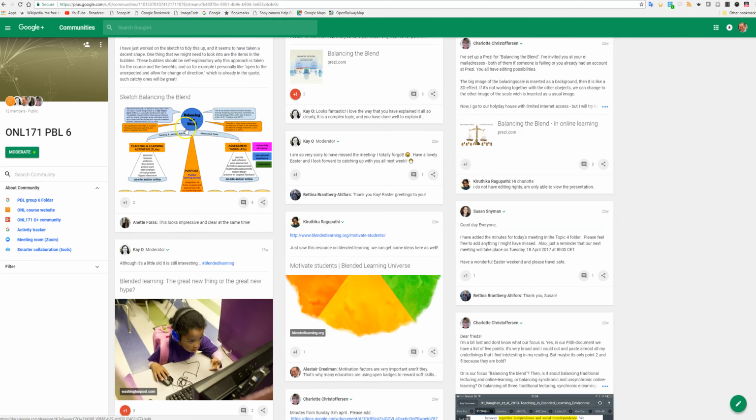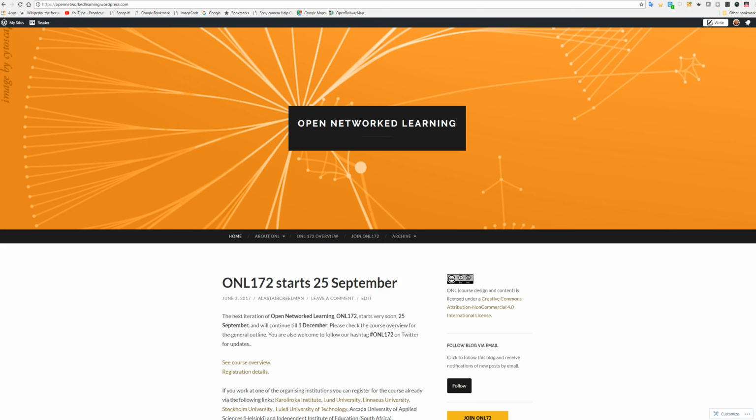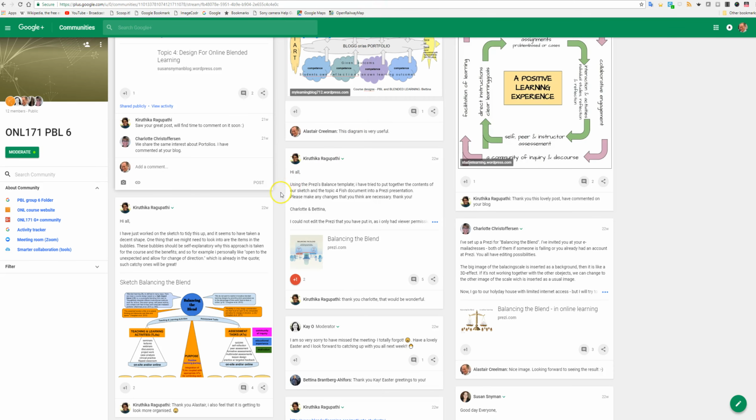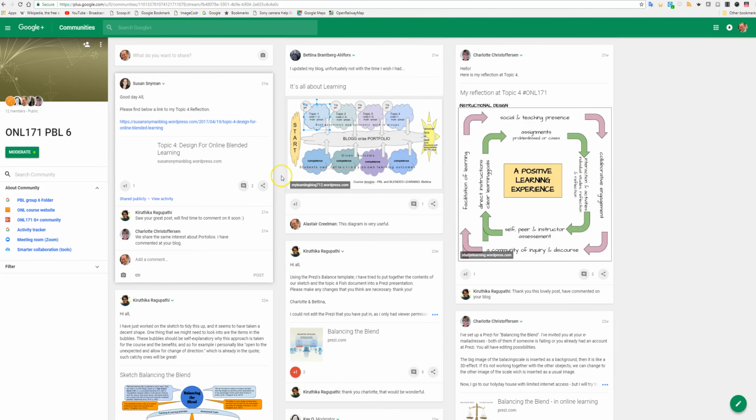So, to sum up, we have the main website, that's where all the information is. Then you have the main course community, that's where you post the group's results from the scenarios and your work for each topic, and then the daily work, the interaction, the collaboration goes on in the PBL group.